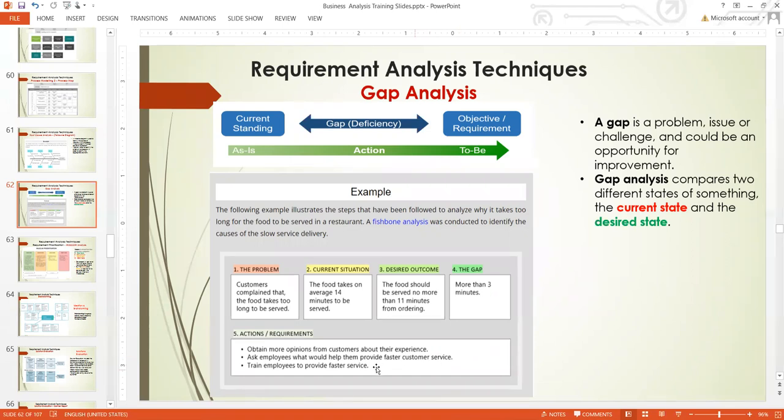Maybe some of them don't know how to use the gas or the cooker or the oven or the baking. Some of the things that can make the employees provide sluggish service are that they are struggling with the technology or with the equipment.